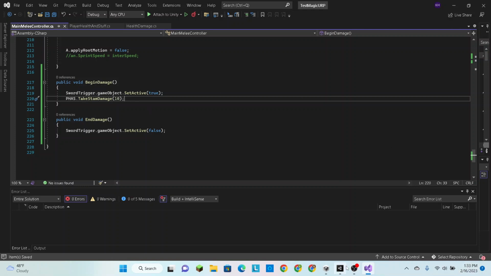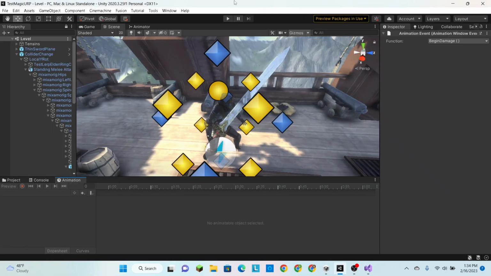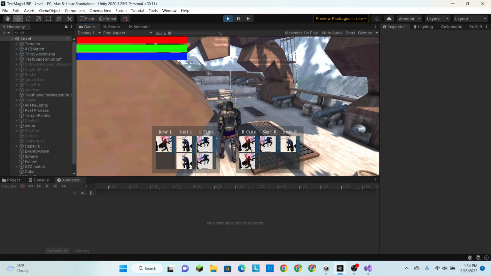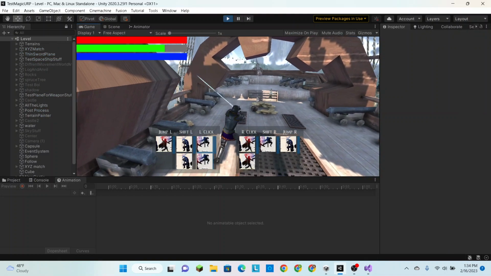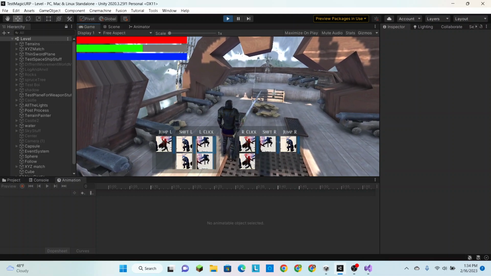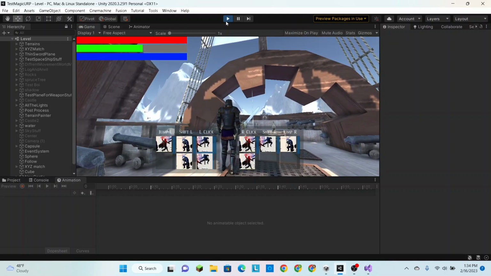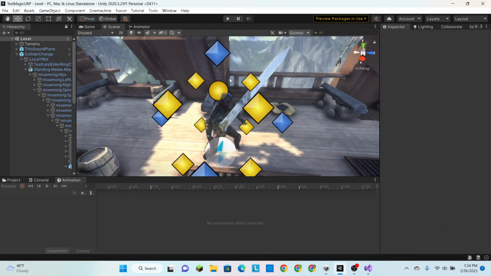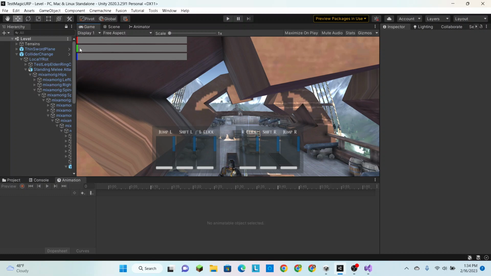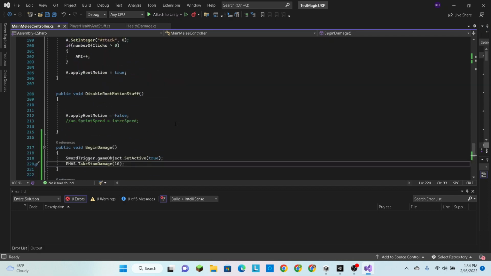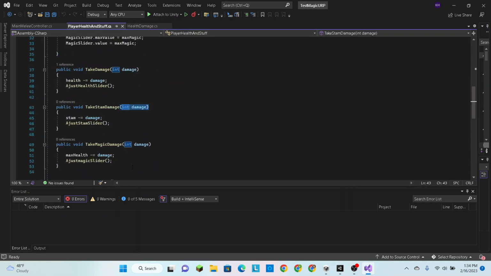All right, now when we go into here and we hit play, and we swing our sword, you can see we lose a bit of stamina every time. Now, for the fun and complicated part, we got to get that stamina bar to regenerate over time. So, how do we do that? Well, truthfully, I don't remember.